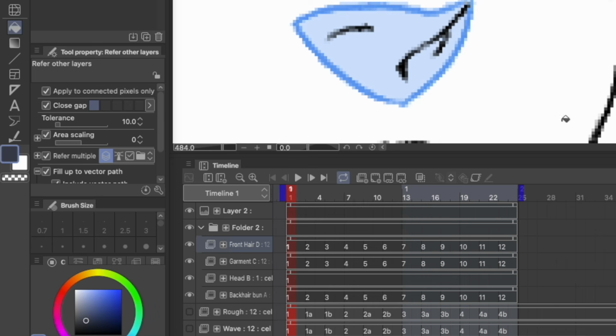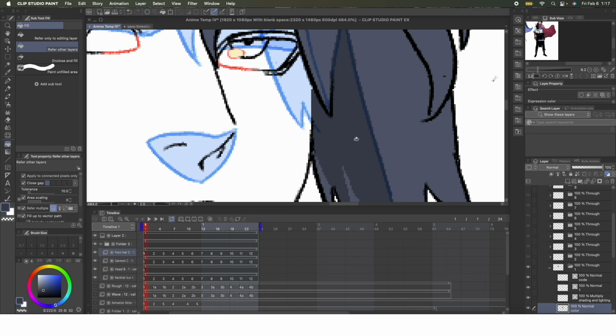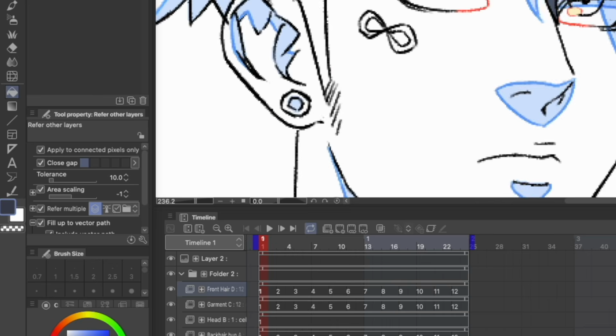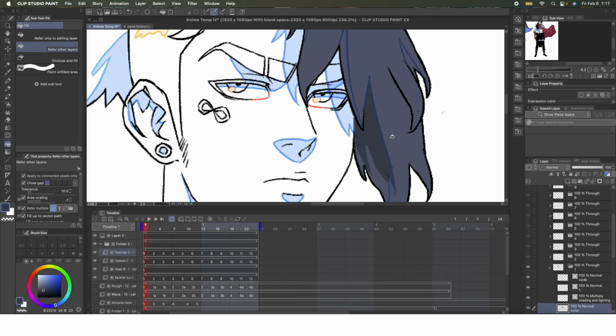And there you have it. Now, because area scaling is on 0 in this case, it's kind of going beyond that line, which is why that line exists in the first place. So we can experiment with it and maybe reduce the area scaling to -1, undo, and then hit it again. And now you can see it's before the lines a little more.